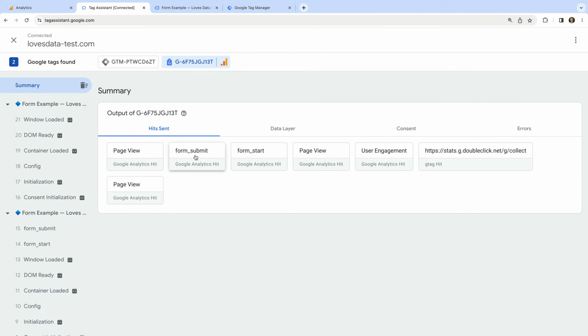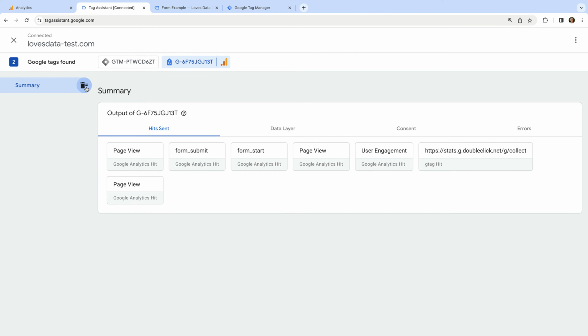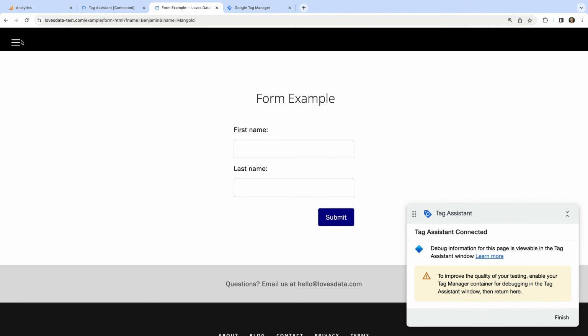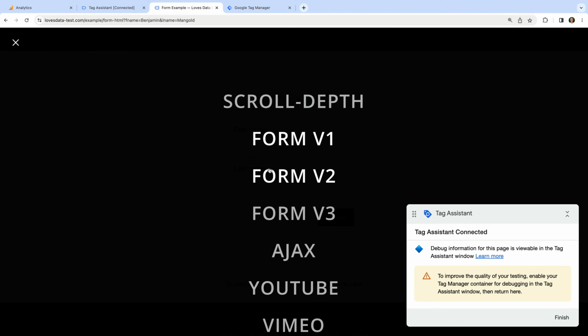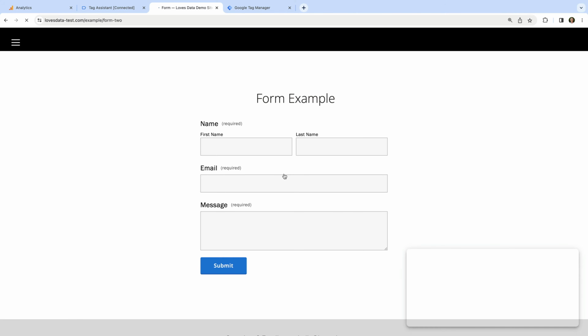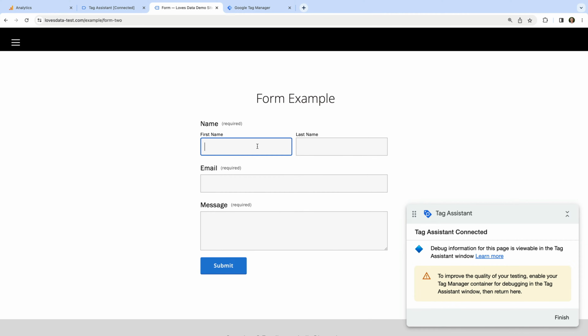Since I have multiple forms, I'm going to test another form. Before I do this, let's clear Tag Assistant. Now let's head back to my website. And let's navigate to another form. Let's complete the form. And click Submit.